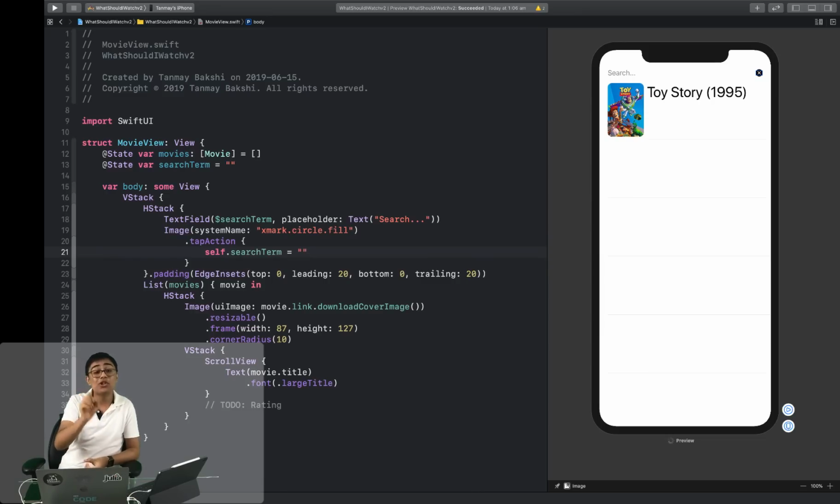Essentially, what we just did is we told SwiftUI that right as you click on the image, right as you click on that little X, you're going to set the search term to, well, nothing. Now, let's take a look at a demo of this in action.